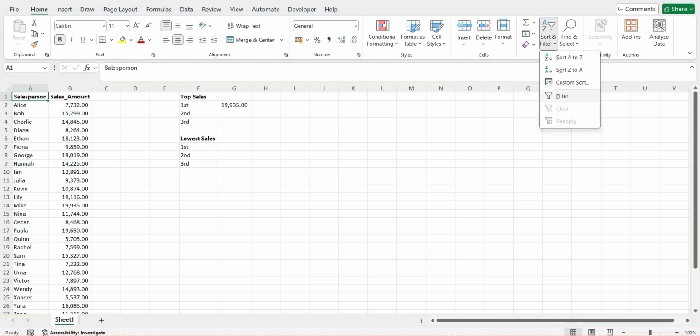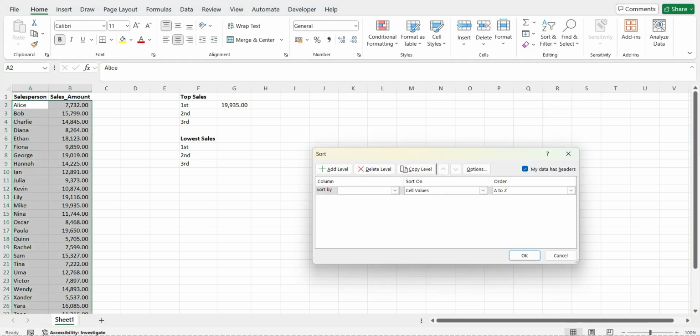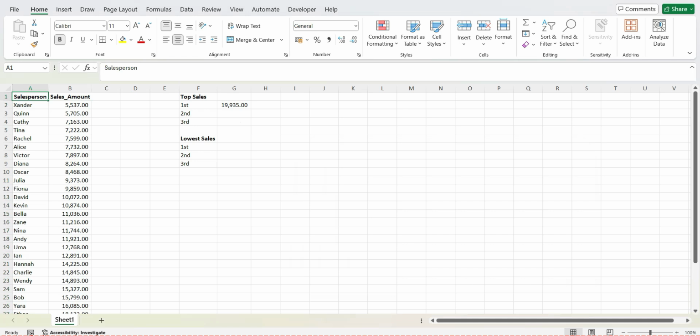So, let's sort and filter, custom sort. And then, select the sales amount, smallest to largest. Ayan. So, naka-arrange na siya. And kaya natin to ginamit is para ma-select yung amount at hindi tayo magkamali. So, if you use this large function, naka-input na agad na ito yung pinakamataas na amount.